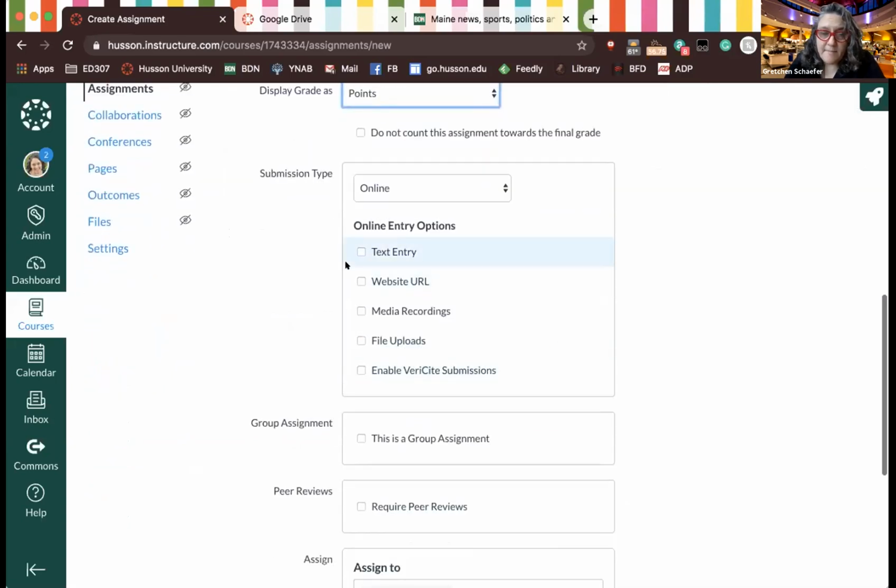We're going to talk about online. Text entry gives you a little text box like you might see in a form if you were submitting a form online to some organization. That's great for a short answer, short entry. I agree to the norms of the class, to the expectations of the class, something like that.